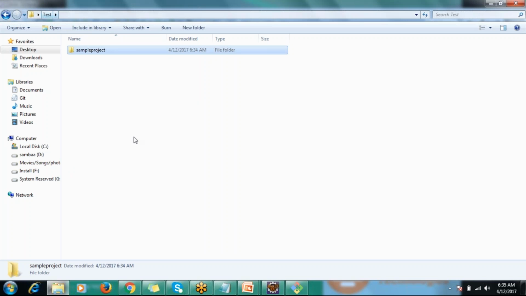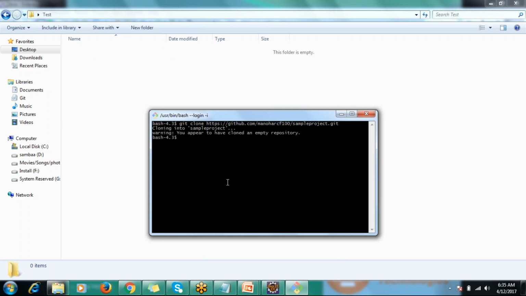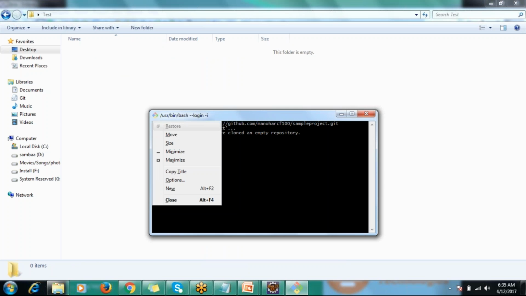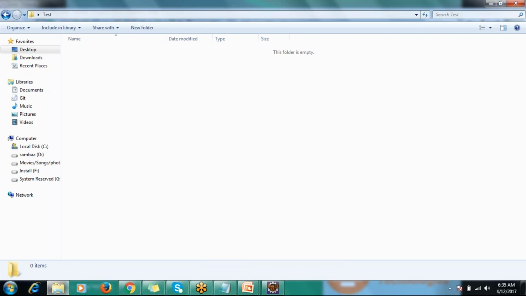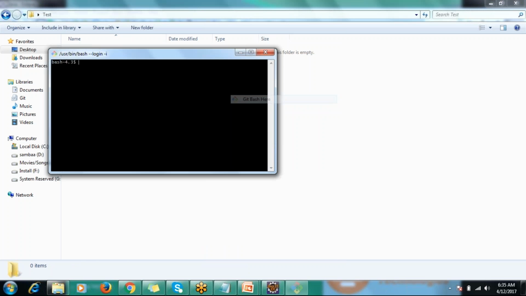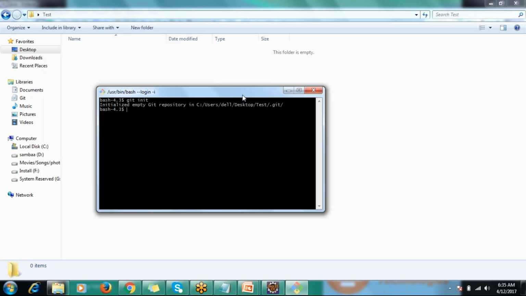Yes. So before that, let me delete it. So what we have to do, the first step is this. Once you open, from this location, let me open the window again, Git Bash here. The first step is we have to initialize with git init. This is the first command you have to remember, and press enter. Now it is telling us it initialized the empty Git repository in the C drive.